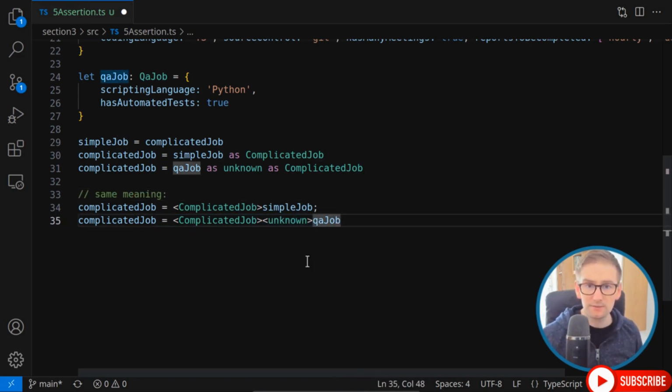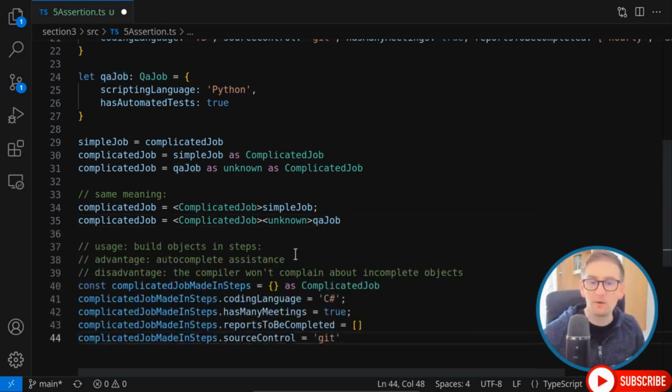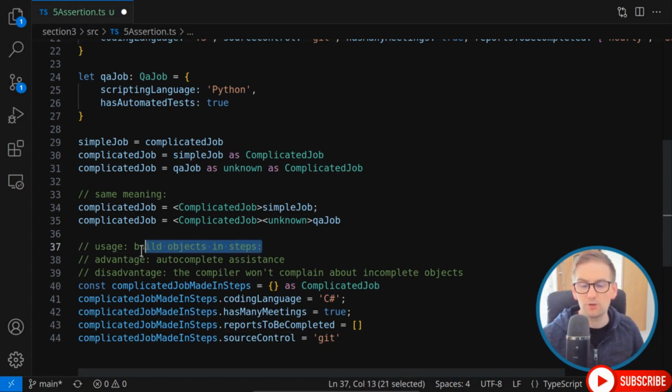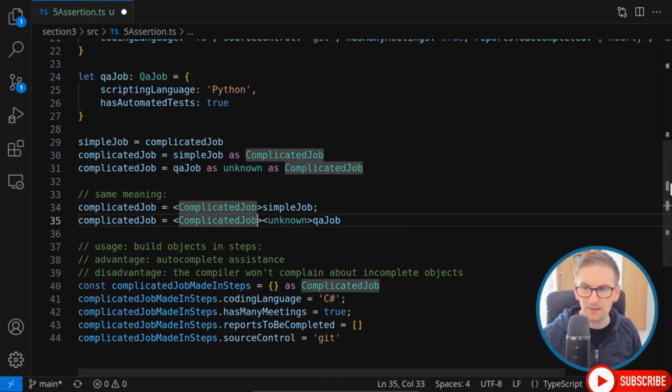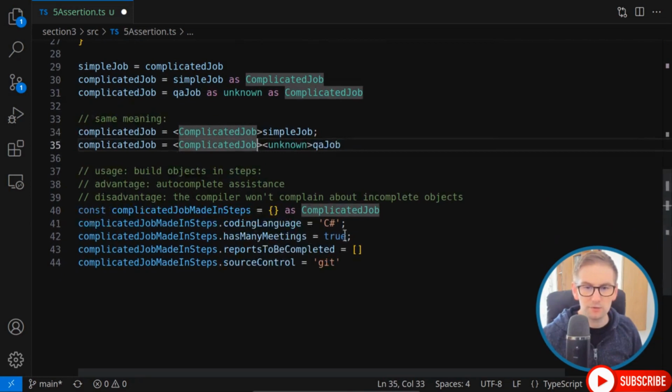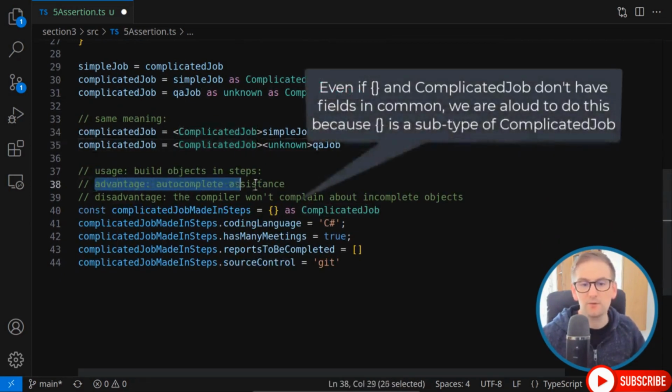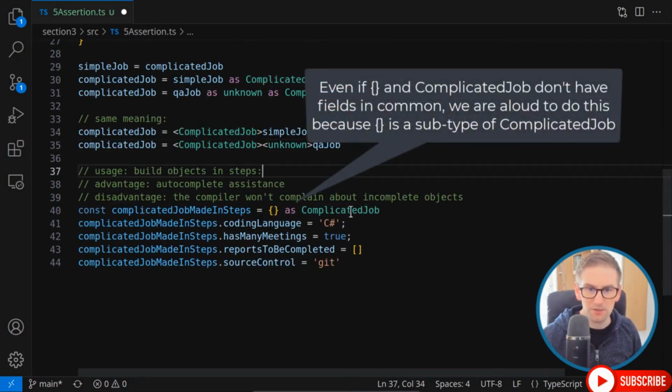Well, the next very important question, maybe the most important question, is when can I use this type assertion? One way in which we can use this type assertion is by building objects in steps. And the advantage of doing this is that we have autocomplete assistance from VS Code.